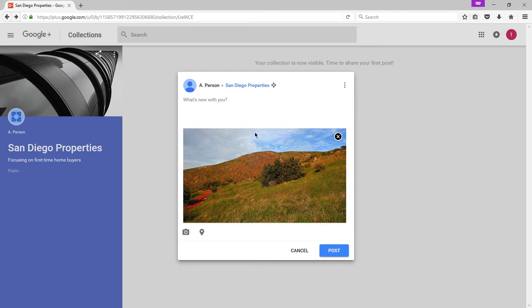So just an example picture. Obviously, I would want to upload a picture that relates to this collection that I've created, but I'm just showing I can add a picture and some text. Unlike other social networks like Twitter, I don't have a limit here. I can actually write a huge essay if I wanted to.